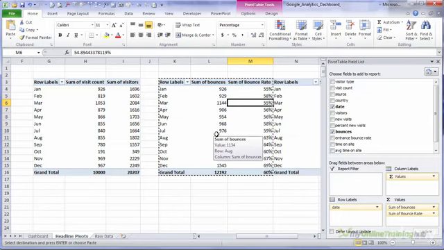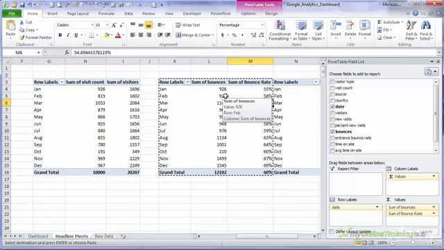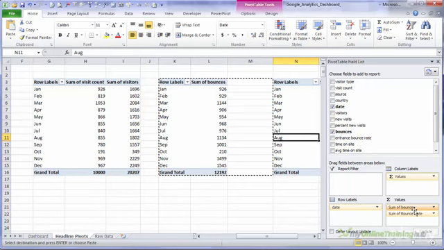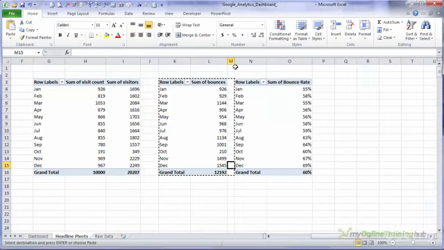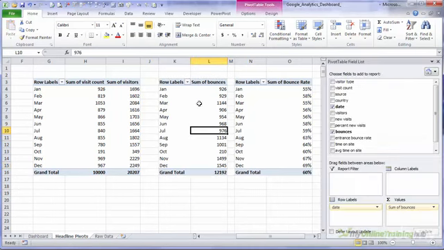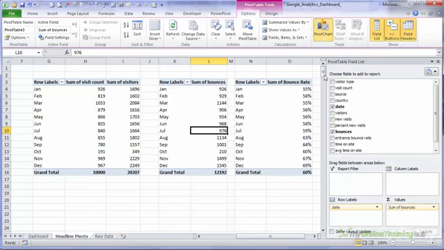With this next chart, it's actually two charts. So I need two separate pivot tables for my bounce information. So in my first one, I'm going to pull out my bounce rate. And in this one, I'm going to pull out my bounces. Okay, so now I've just got two small pivot tables ready to use for my pivot charts for the bounce information. So let's go ahead and create a pivot chart.